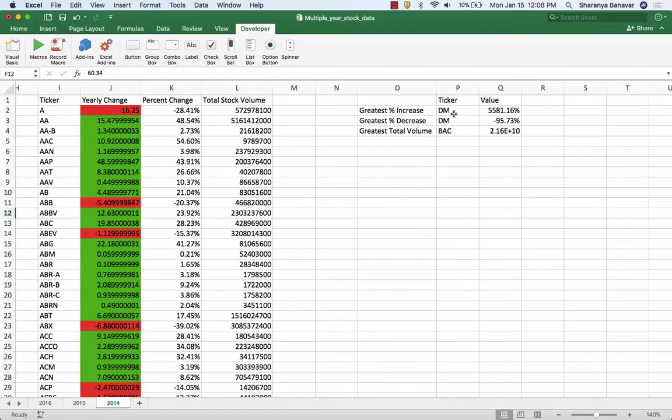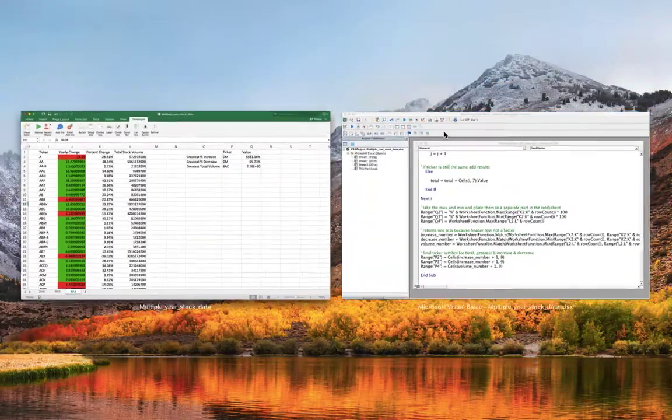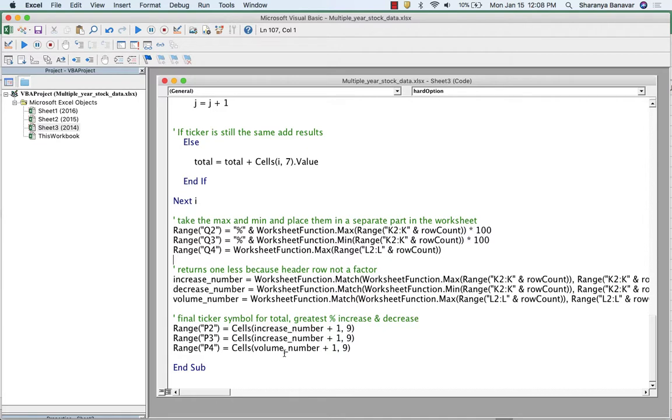All right, and you can see there is an error here. We have DM and DM, so let's take a quick look at our code. And that is because I wrote increase number both times here. So let's just change that to decrease number and run it again.